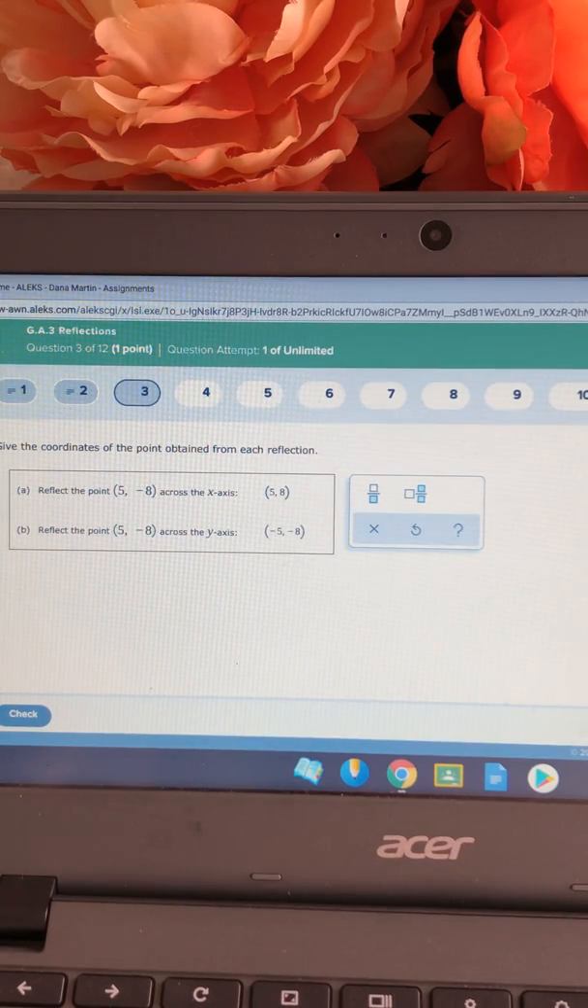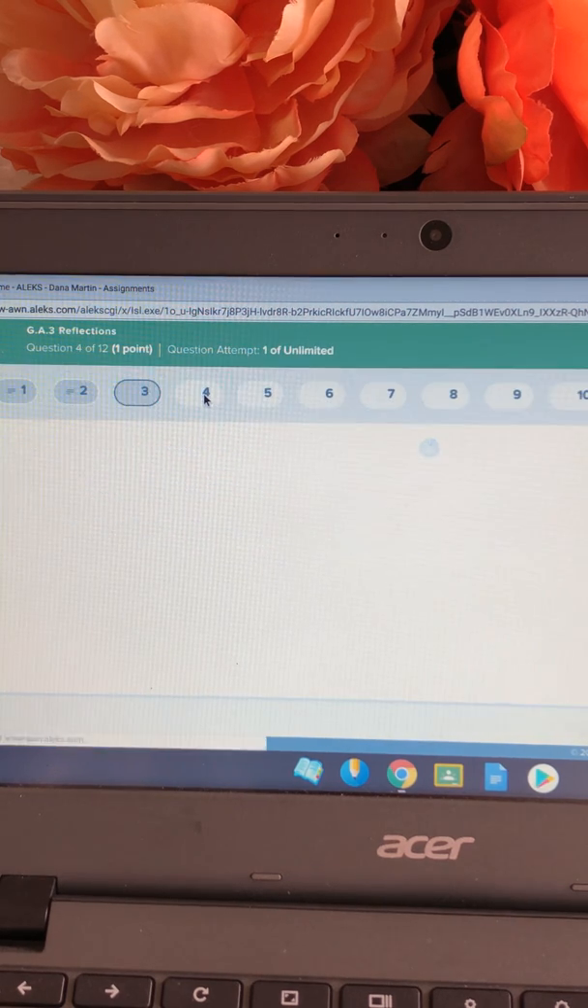Okay? So whatever axis you're reflecting over, the x in the ordered pair stays the same if you're jumping over the x-axis. If you're reflecting over the y-axis, you keep the y the same and change the x value. There's an x and a y in every ordered pair, okay? All right.